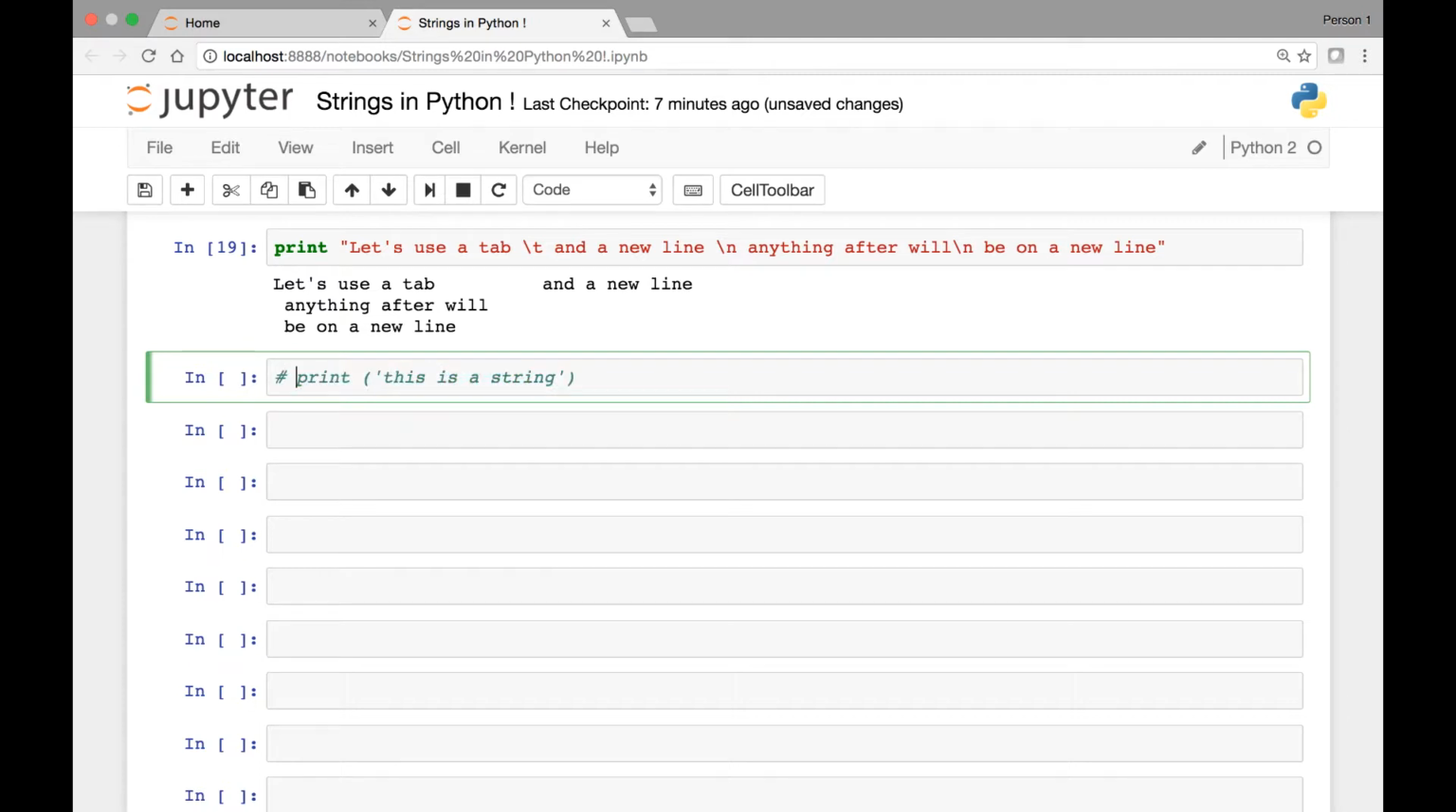Okay, so this is how you would print a string in Python 3. So that's one key difference between Python 2 and 3 when it comes to printing.